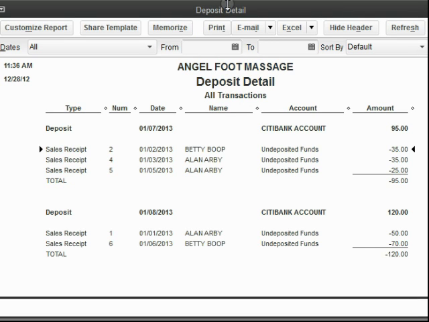The deposit detail report is already set up in your icon bar. This is the report that you need to look at if you ever have a question about a deposit. If you get your bank statement and you're not sure why a particular deposit is totaled in that amount, you should open this report, the deposit detail.